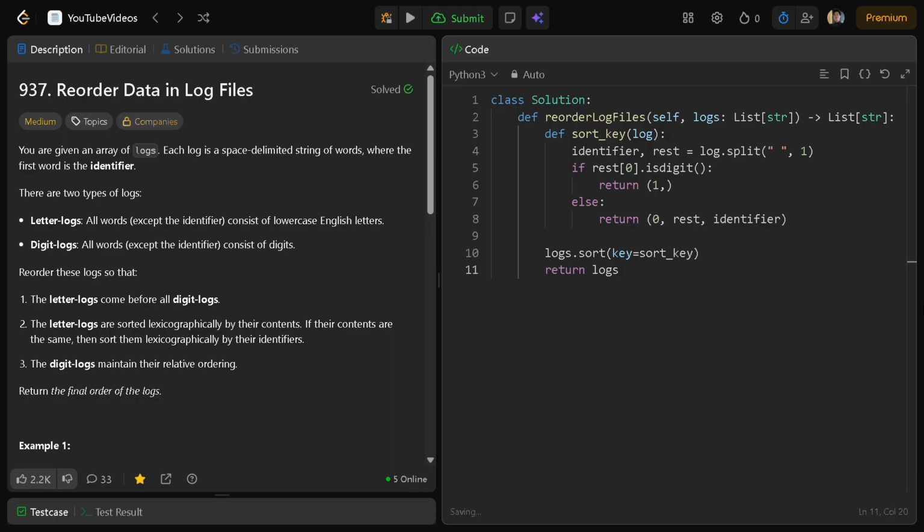In this sortKey function, we split the log into two parts. We use split with a limit of 1. This ensures that we only break the string into two pieces. The first piece is the identifier, and the second piece is everything else, which we call the rest. We need to keep the identifier separate because when two contents are the same, we sort by identifier.